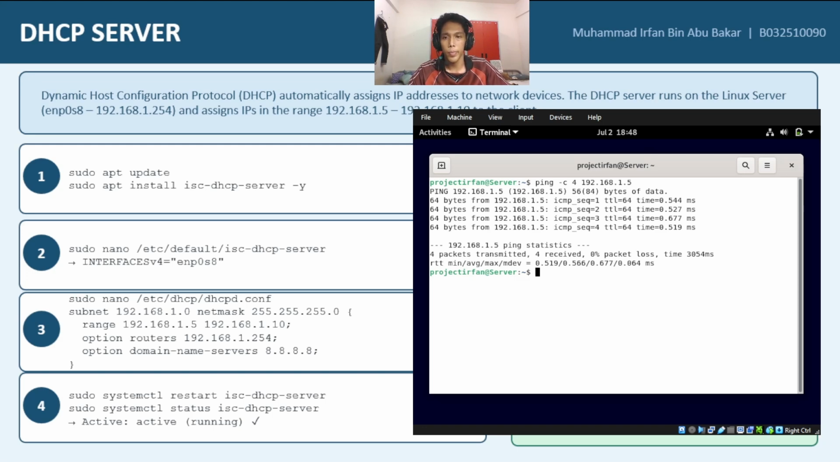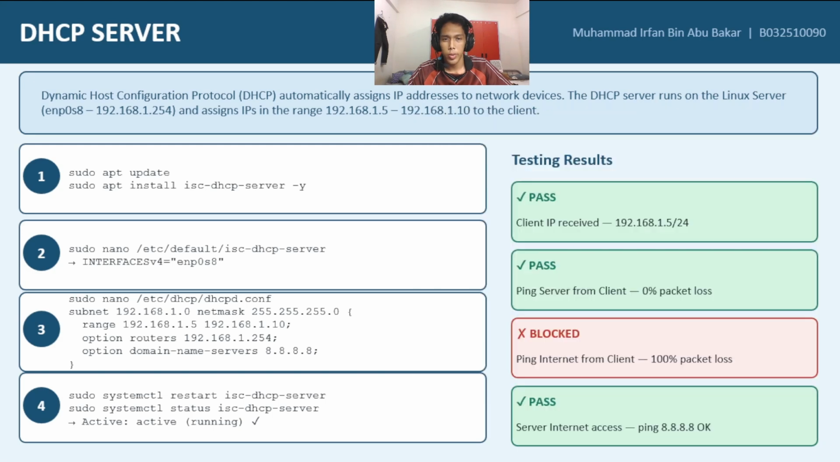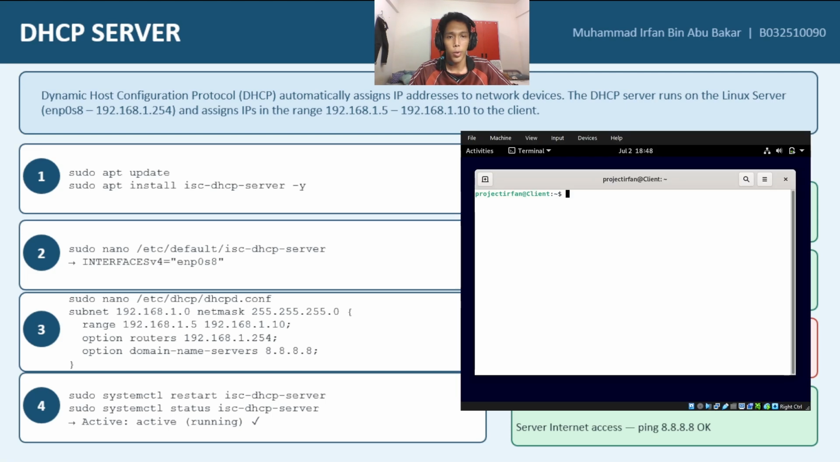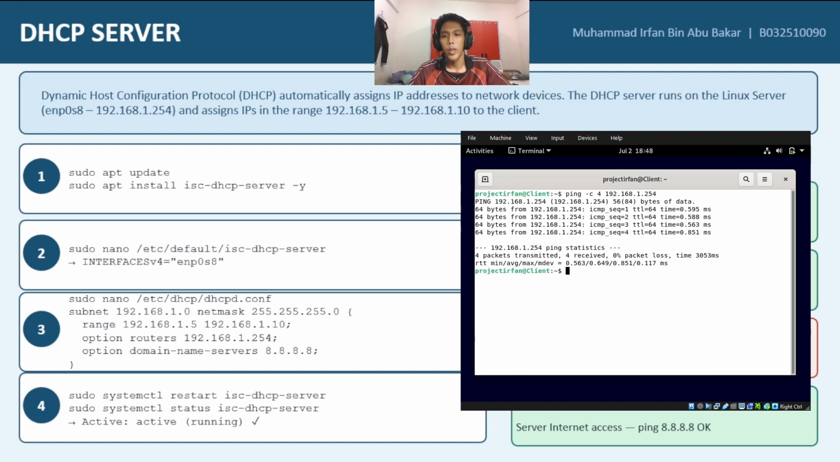After that, ping the server from the client. We open the client and ping the server. I made sure the client was able to ping the server with 0% packet loss. As we can see, 0% packet loss.